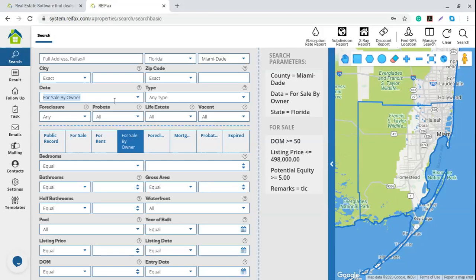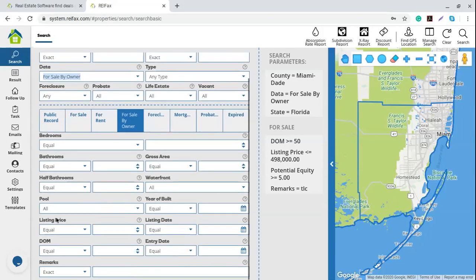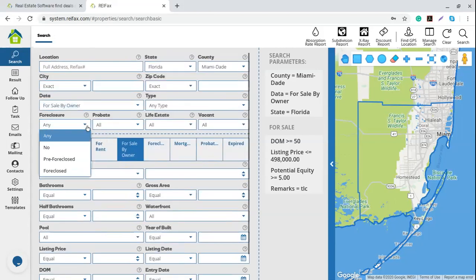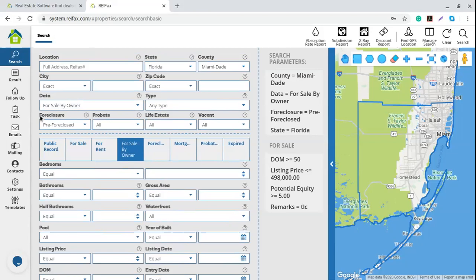For these for sale by owner listings, maybe you can try to narrow by a specific listing price, number of bedrooms and bathrooms, and that's it. Now, let's say that you want to see properties that are in a foreclosure status. Let's say that first of all, you want to look for pre-foreclosed properties. You just need to select the foreclosure filter right here at the top below data.